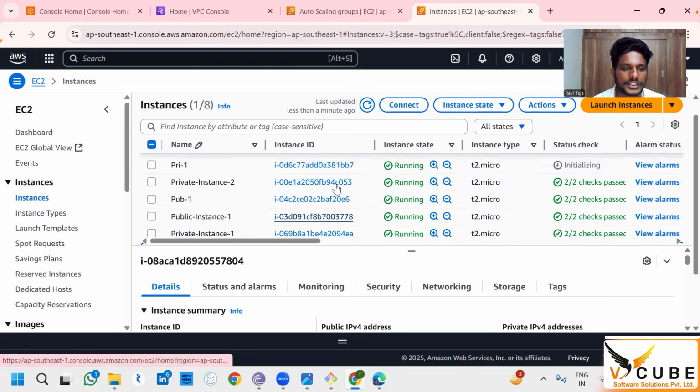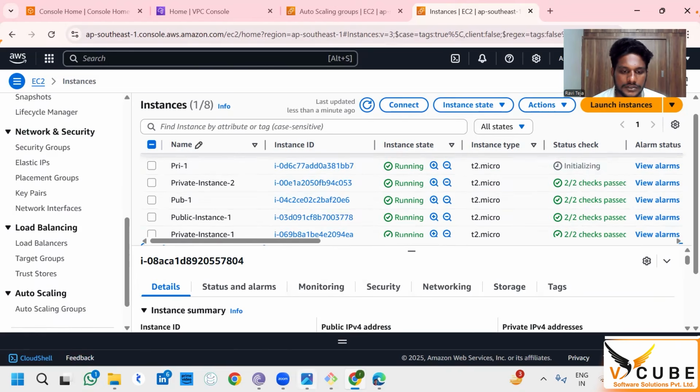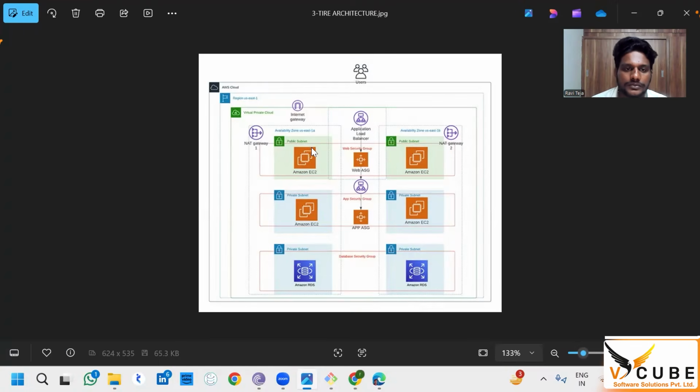Okay, these are the instances we have, and we have done. Here you can observe we have done this part, which is web type, and this is application type. Till now we have done this. We have created NAT gateway, internet gateway attached to the VPC. This whole process we have done till now.